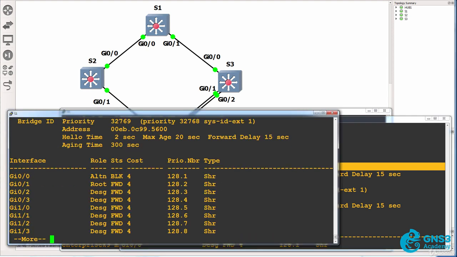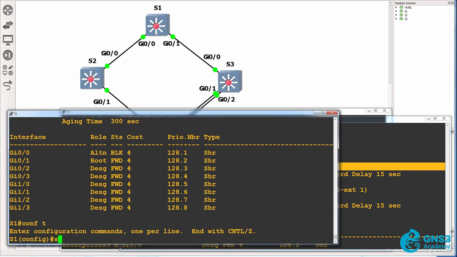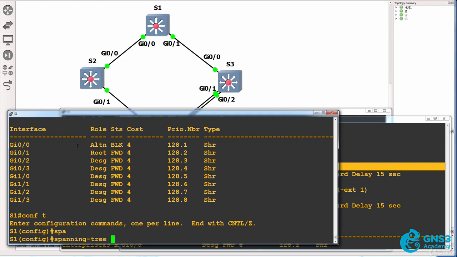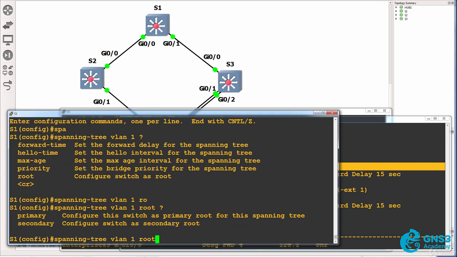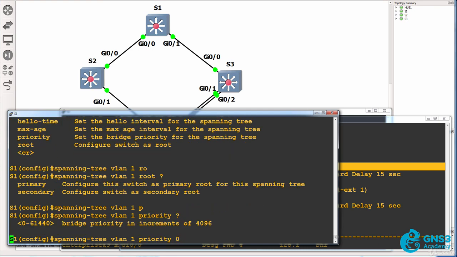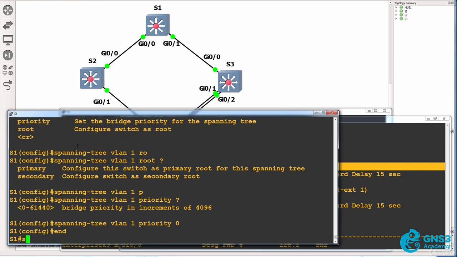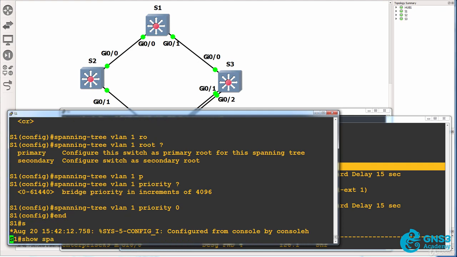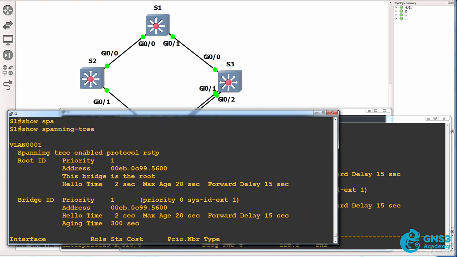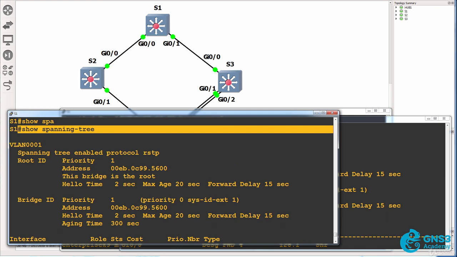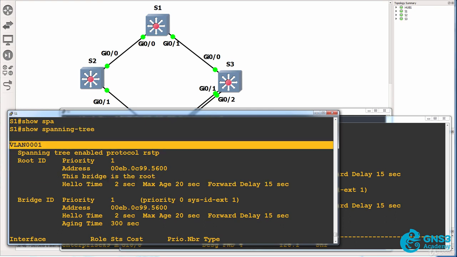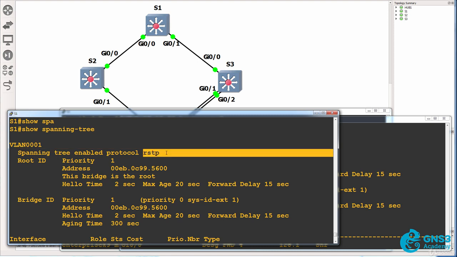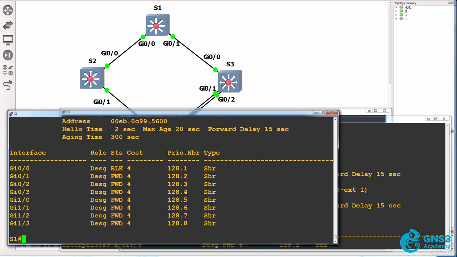So I'll change that. I'm going to go onto switch 1 and type spanning-tree vlan 1 root. And actually I'll just set it by priority. So priority, and let's set it to 0. So show spanning tree. We can see that this switch is now the root of the spanning tree for VLAN 1. We're running rapid PVST on the switch.